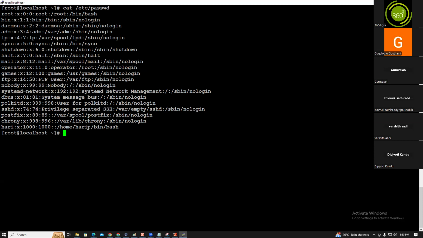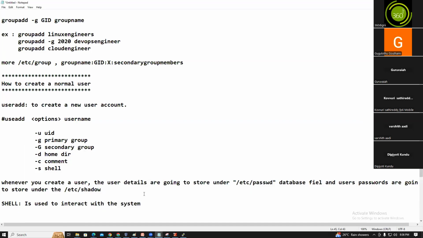If the user has /bin/bash, only then can you log into that server, because it is bash. Bash is nothing but a shell. How can you interact with this OS? We can interact with the OS through bash only. /sbin/nologin means that if you assign nologin, you are unable to access the server.